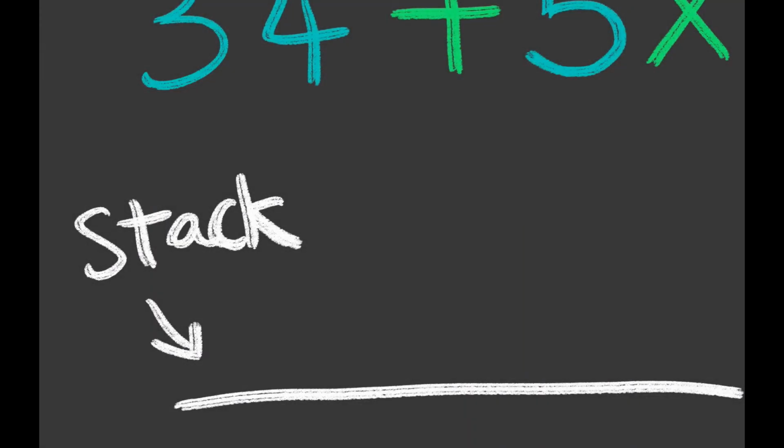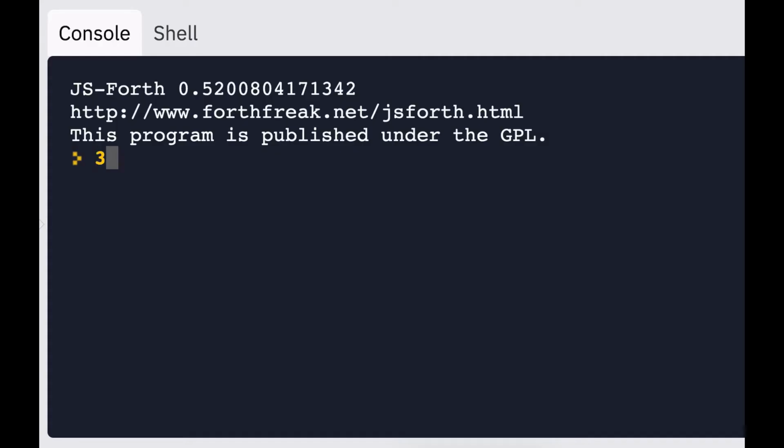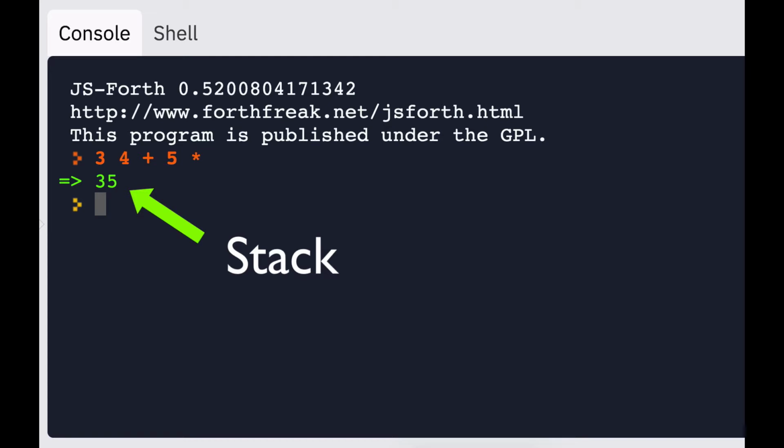In Forth, the concept of the stack is central to the language. Almost every operation works based on the current values of the stack. The reverse Polish notation expressions we've already seen are valid statements in Forth, and they will produce results on the top of the stack. In the JS Forth REPL, the contents of the stack is displayed each time after executing a statement. To print the top item of the stack, you can use the dot operator.